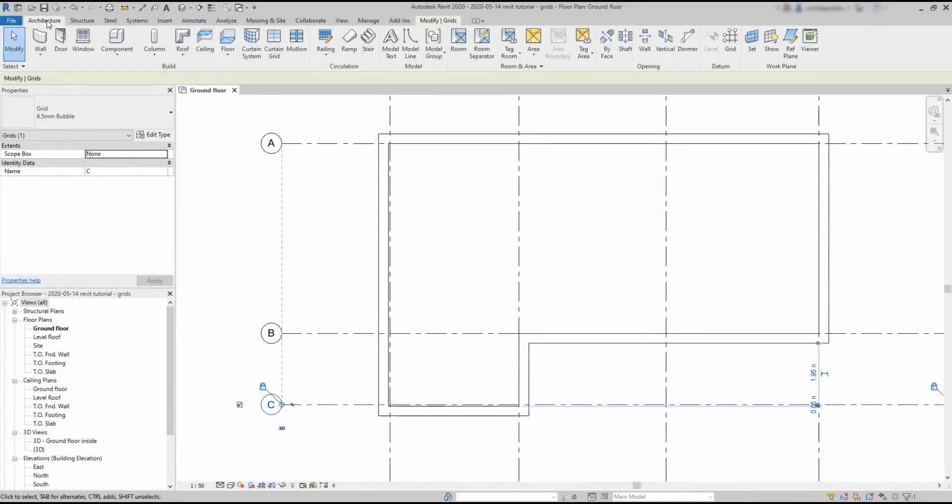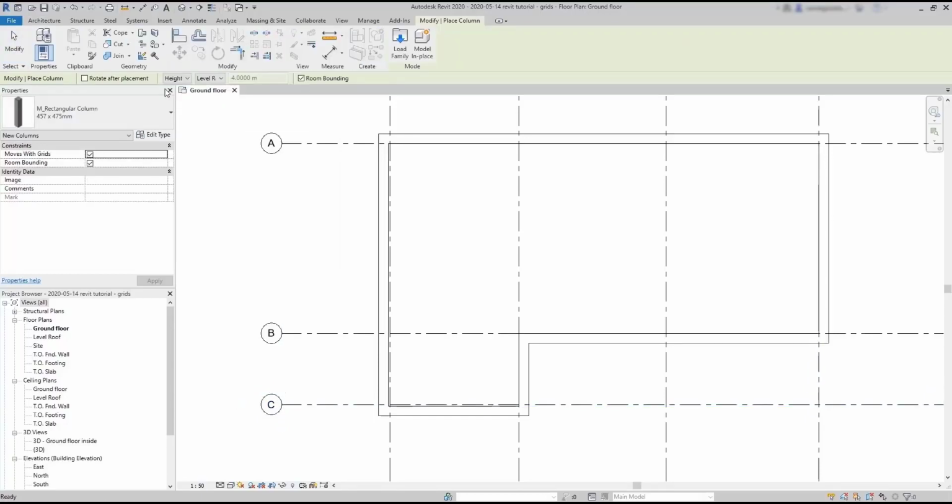Let's now insert some columns in Revit. You will see that it's very practical to do this here, especially when we use grid lines. I'm going to start with the architectural column, which you can find in the Architecture tab. Select the architectural option first. Then we have one family already loaded with 3 types.